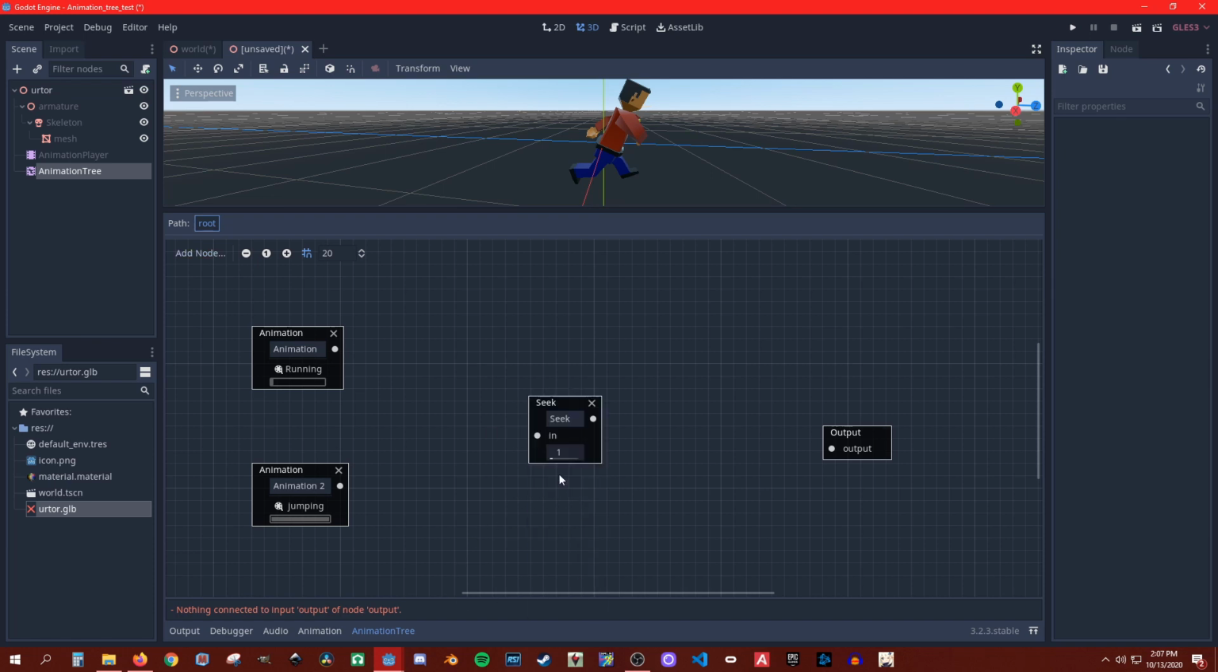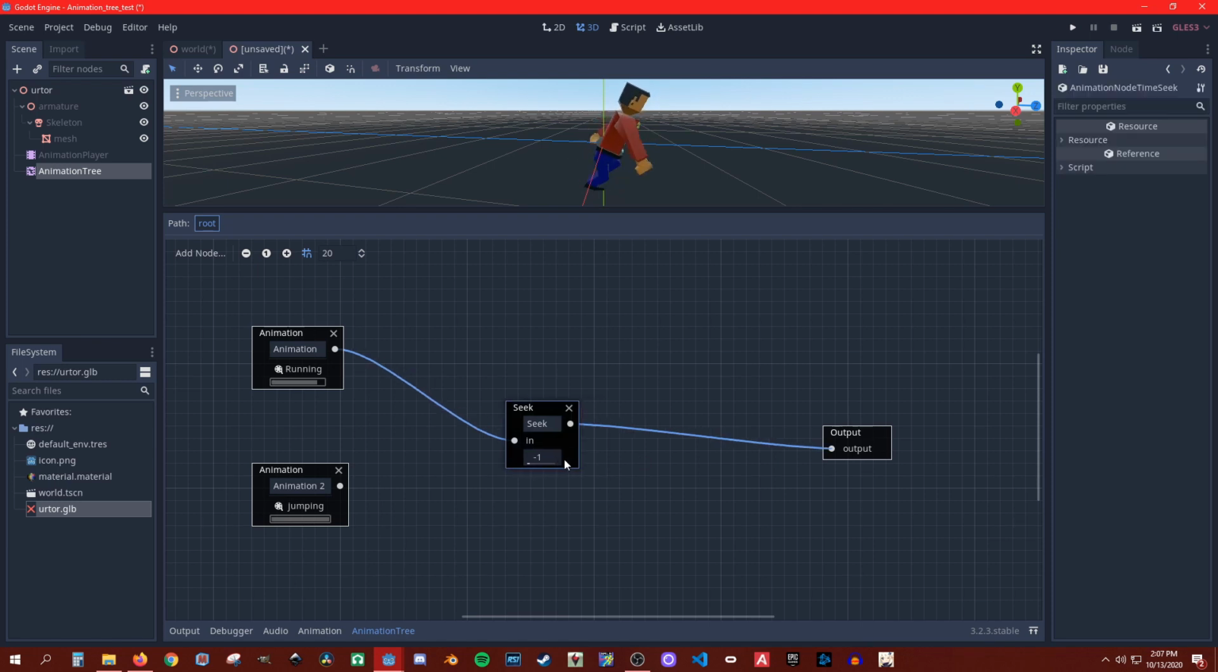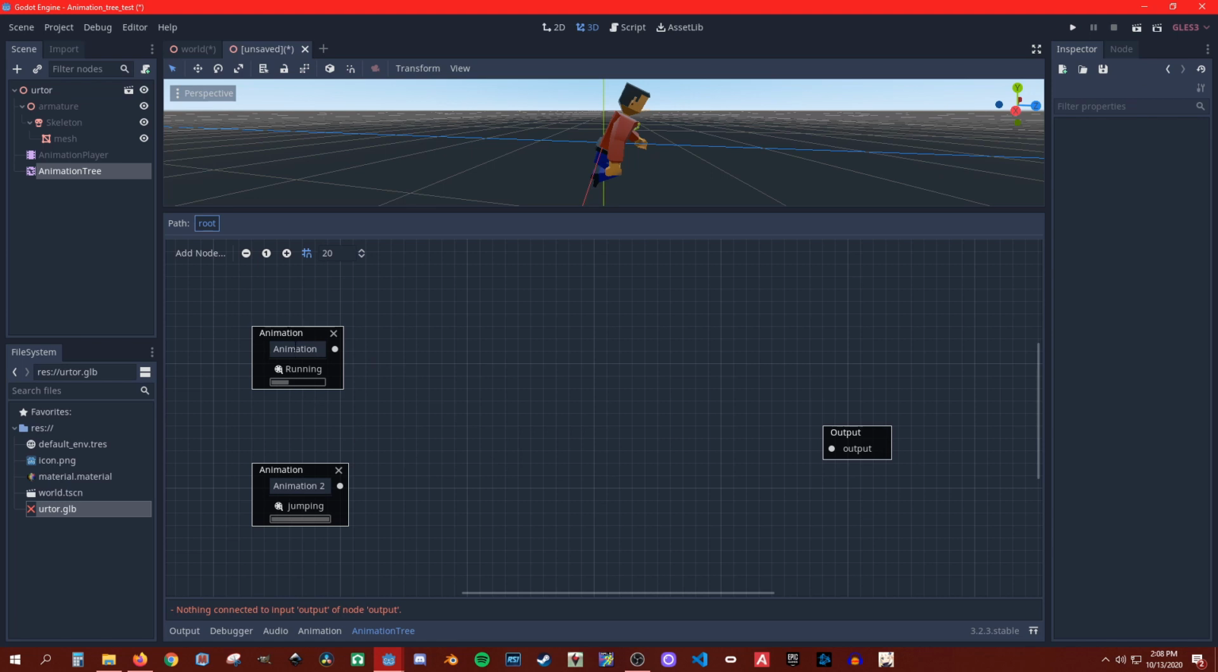And I never actually used Seek before. Let's see what it does. Okay, that's it. Basically just finding a spot in the animation. That could become useful if you have multiple animations in one animation file, animation timeline. All right, so let's go to how to access animations now.